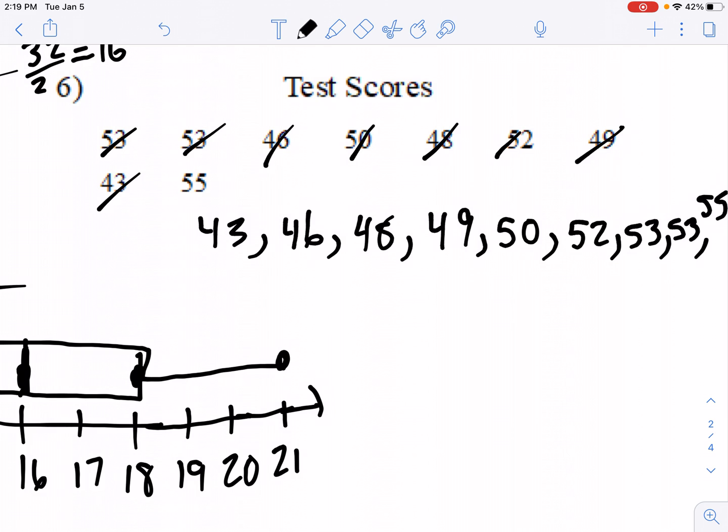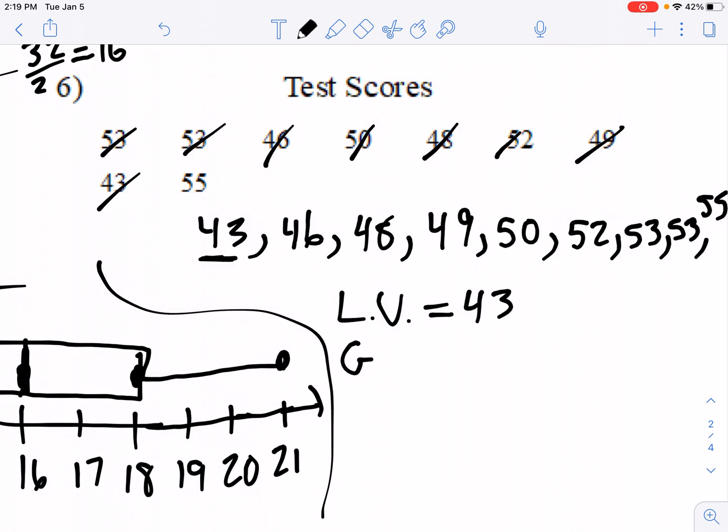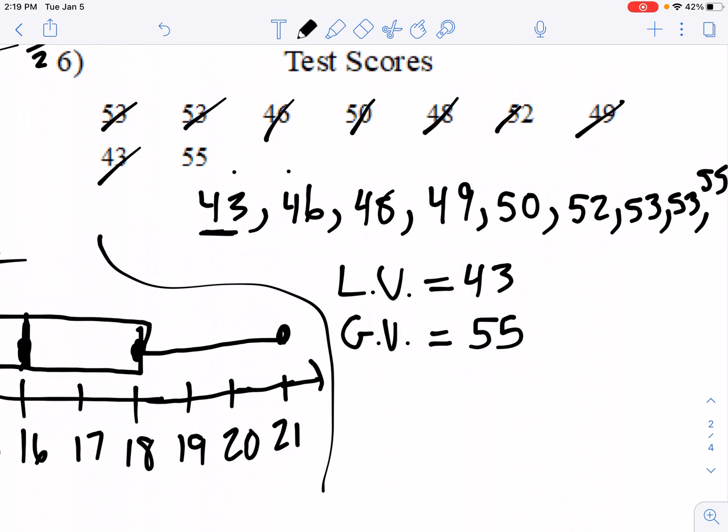Again, we just need to find our Q1, Q3, our median, least value, and greatest value. The least value here is 43, and the greatest value is 55. Then for the median, we have 1, 2, 3, 4, 5, 6, 7, 8, 9 numbers. That means we're only going to have one middle value. Going beneath just to save us some room, 1, 2, 3, 4, 5, 6, 7, 8. It looks like 50 is our median.